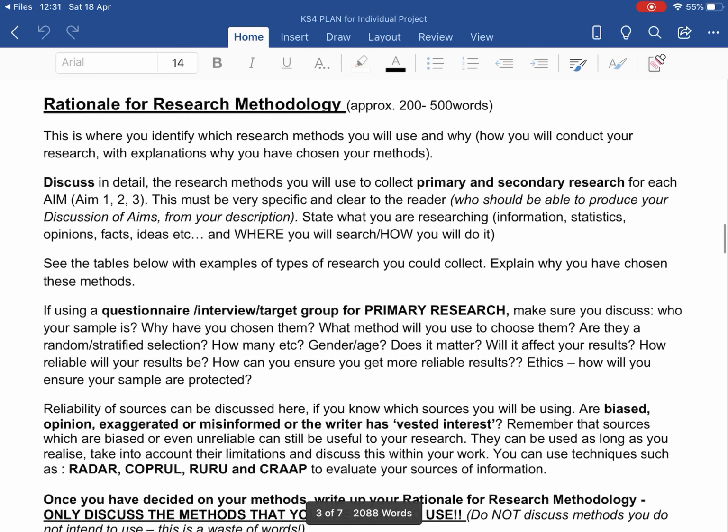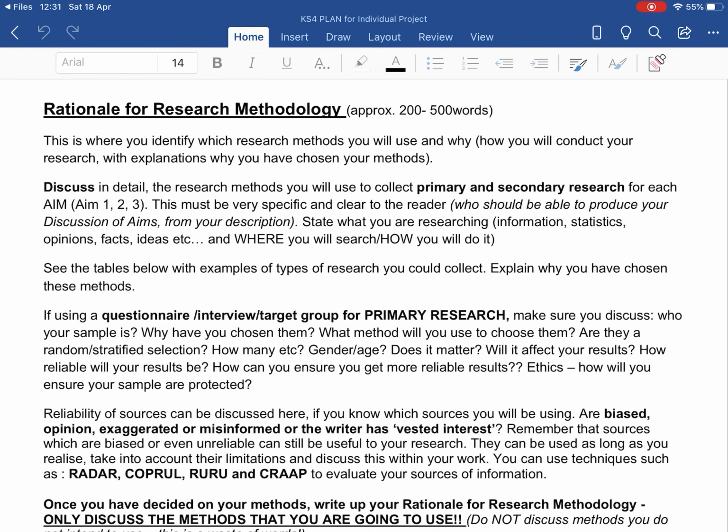So this section, I've said, is approximately 200 to 500 words. That's a rough guide for particularly Key Stage 4. Key Stage 5 should be looking at a little bit more. So aim by aim. For aim 1, tell me what you will do and where you'll get it from. So what are you going to do for your secondary research? What are you going to do for your primary research? Aim 2, the same. Aim 3, the same.